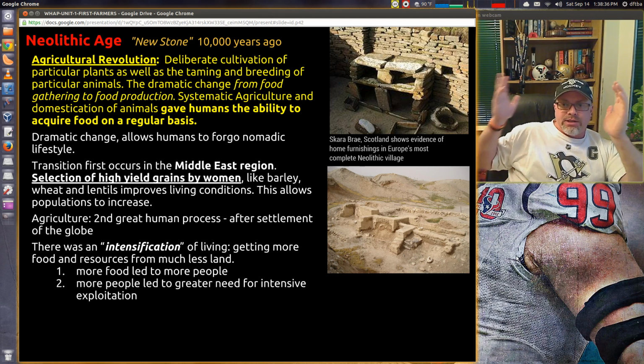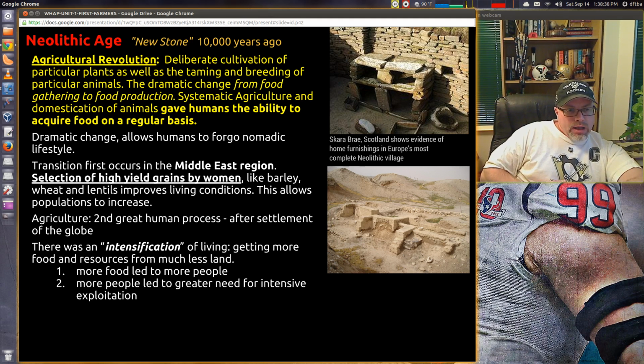This is such a dramatic change. So they're no longer going to be nomadic. They're going to settle in one location and build up a population of people there.